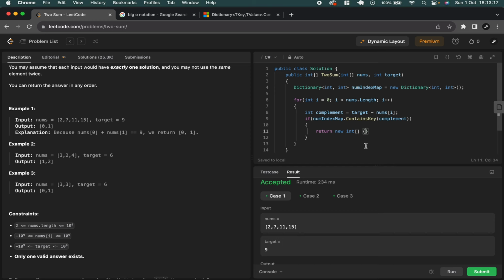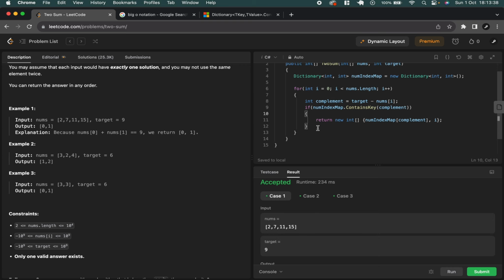So if a complement is found in the numIndexMap, we're going to return this array containing the indices of the two numbers in the nums array that add up to the target. We're going to do that by setting our first value in our return array to that of numIndexMap at complement. What this means is it provides the index for the first number, and the second number is going to be i, which provides the index of the second number. And always don't forget your semicolon with C#, right? So that's if our dictionary contains that key.